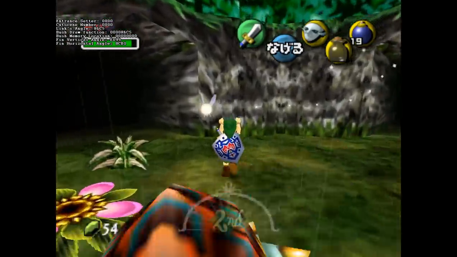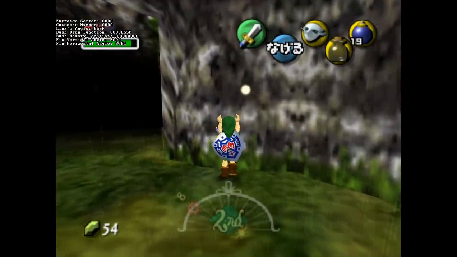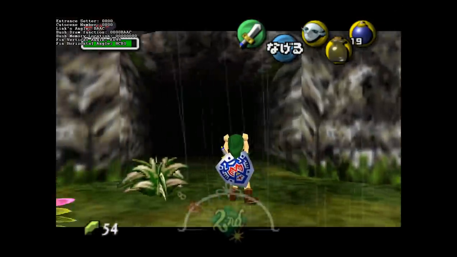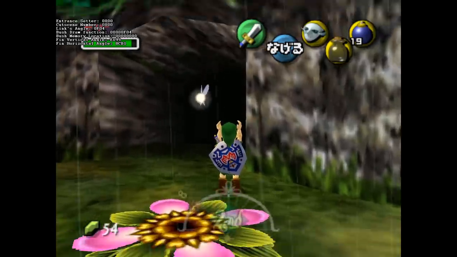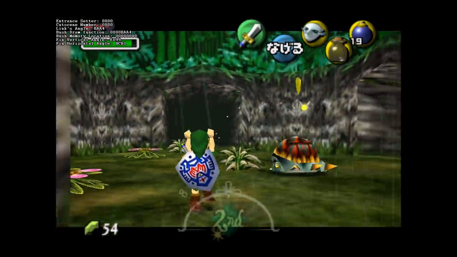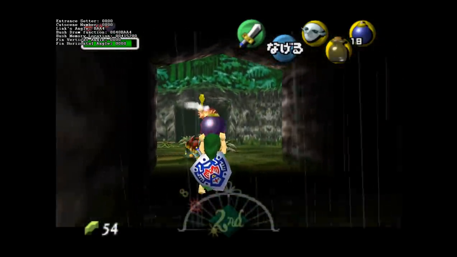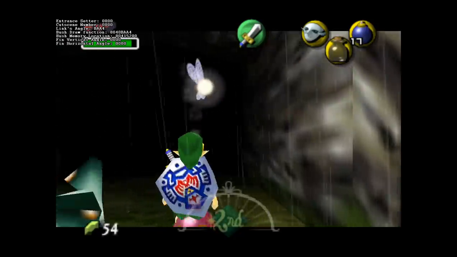So once the SRM is set up, we need Link to get a specific angle. Like I showed earlier, this is what's going to point the draw function to the Zora fins. And once we get that angle, we can load the next room. And if you pay attention to the bush draw function address, you'll see that the lower 4 digits of it changed to match Link's angle.